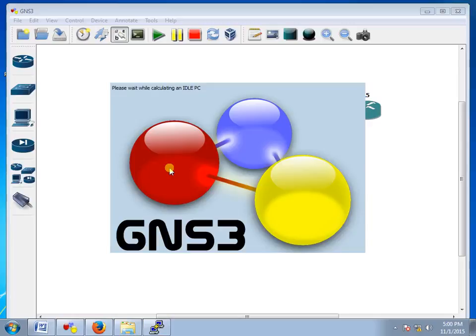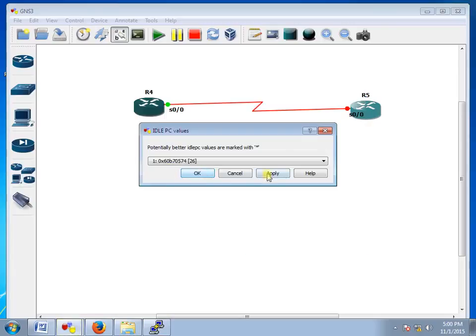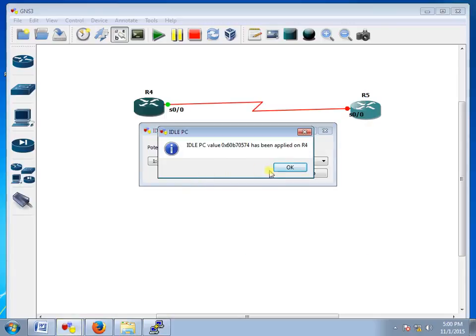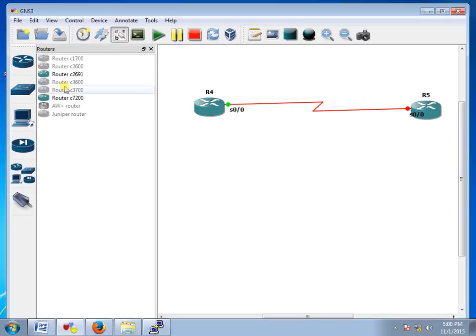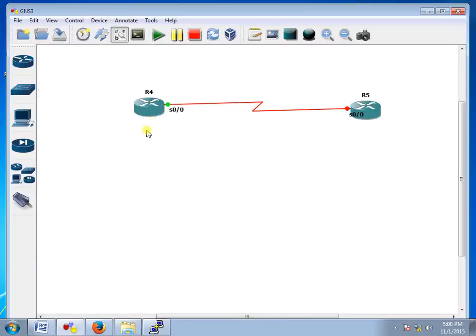This value will be helpful to overcome your system resource limits. Apply, okay. The idle PC value has been applied on the R4 router. You don't need to calculate the idle PC value for every router. You just need to calculate it for a particular model number of router. Right now I have just configured the idle PC value for 2691. So later on, whenever I use a 2691 router, it will use fewer resources from my laptop or desktop.